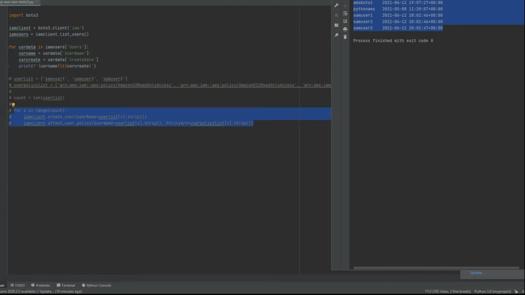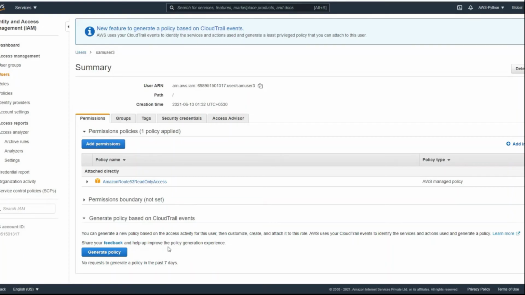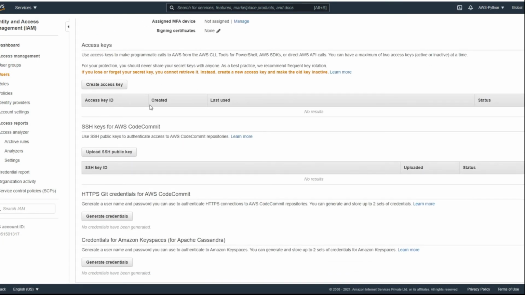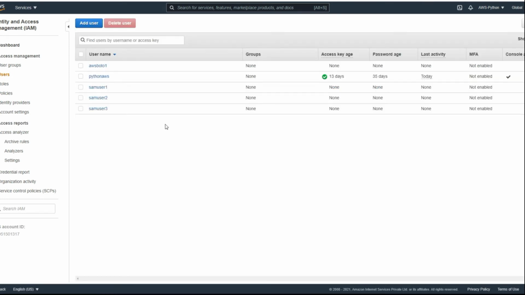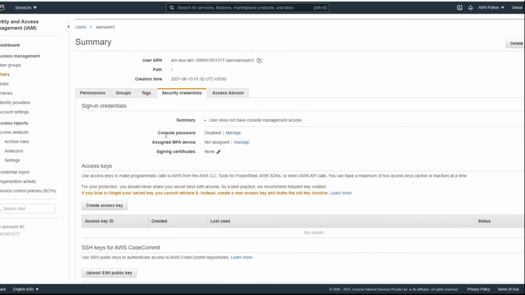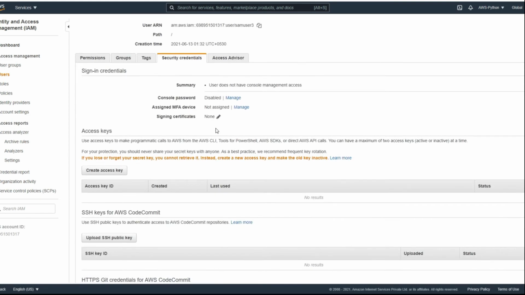Okay, the next thing I want to do is, let's say I have created these users. Now, if you see over here, each of these users doesn't have a security key. If you don't have this security key, you will not be able to access it for scripting. So now I will create an access key using boto3. So let me take this user and verify that it does not have an access key. Okay, so it does not have an access key over here, right? This is Sam user 3.